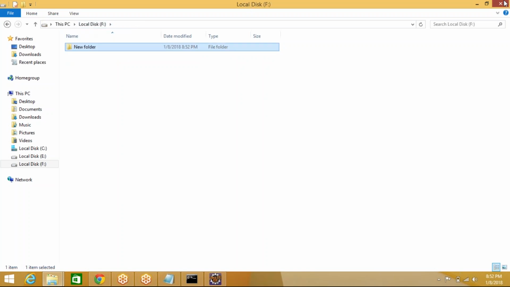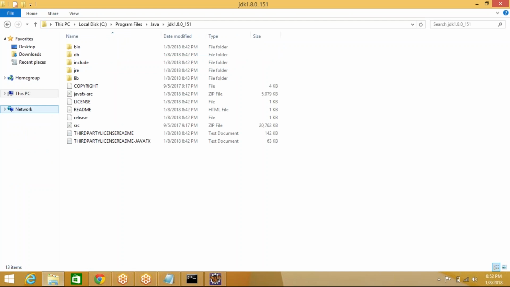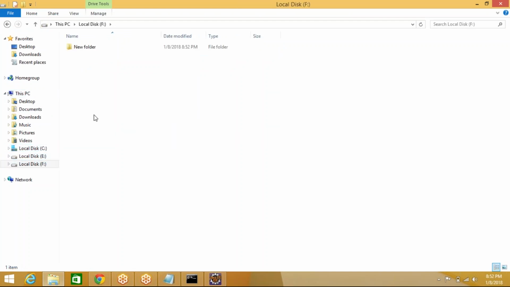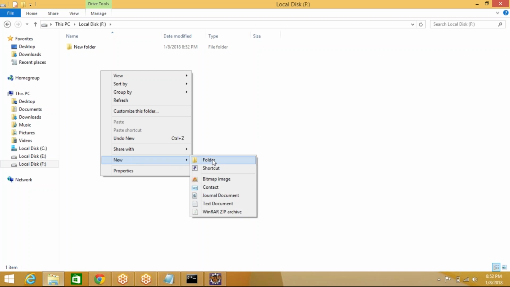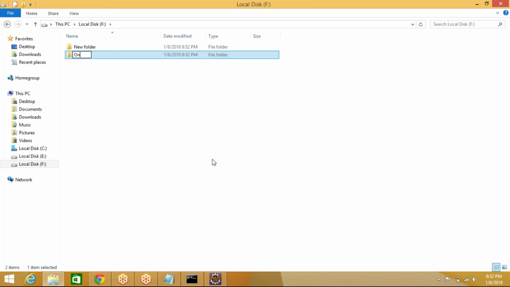But here I don't want to go with the new folder. I want to go with some name, like workspace. I will create something called online workspace, a new folder called online workspace. So this is where I'm going to work.